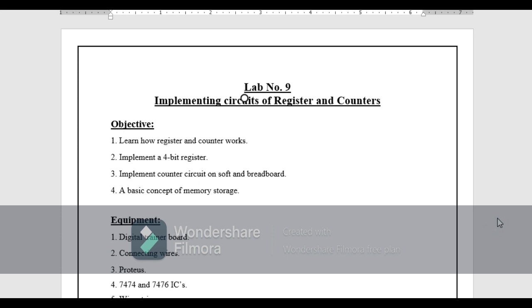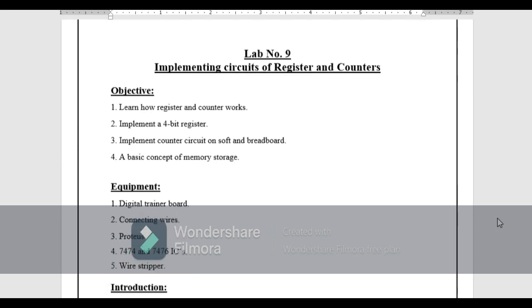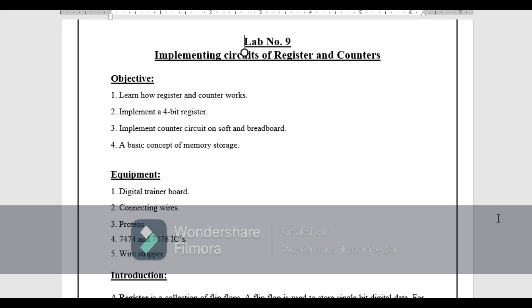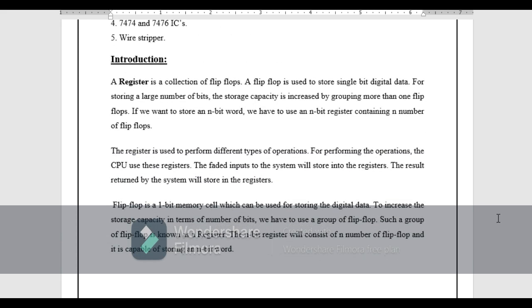Bismillahirrahmanirrahim. Today our lab is implementing circuit of registers and counters. So the objective of our lab is to learn how registers and counters work, implement a 4-bit register and implement counter circuits on software and hardware. So first of all we have to know what registers and counters are.